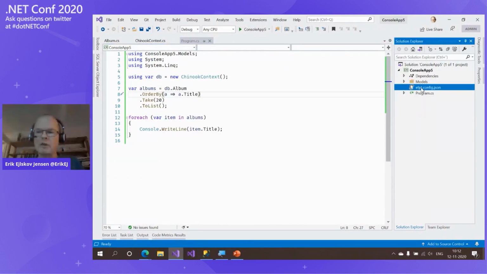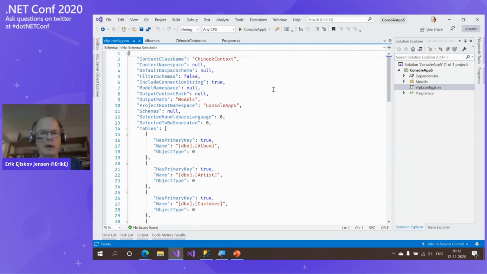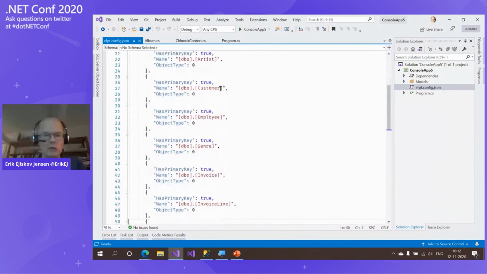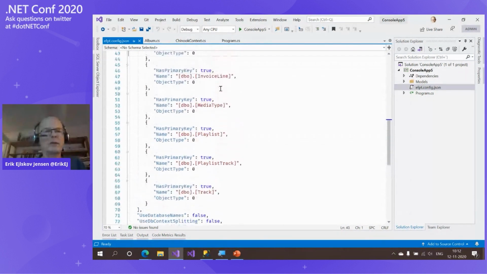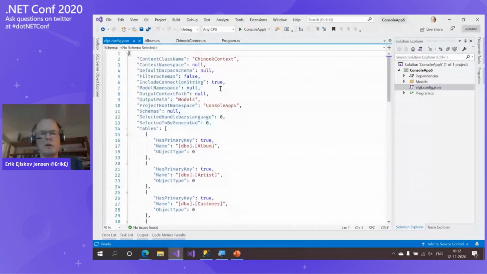You can see there's a file created here, which contains all the settings that you chose during the reverse engineering. Those settings are persisted, so the next time you do reverse engineering, you don't need to remember all those settings you made the first time. They will be persisted and can be included in source control, allowing you to keep your settings from run to run.